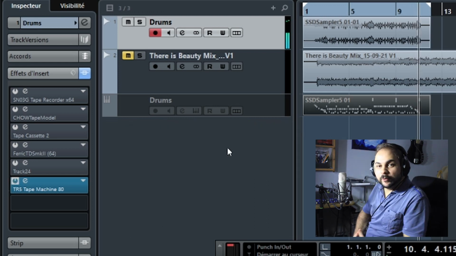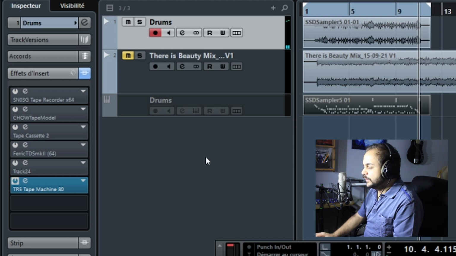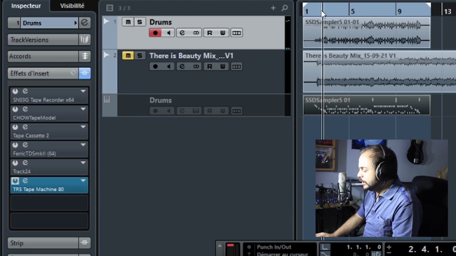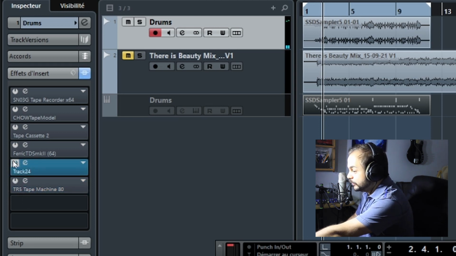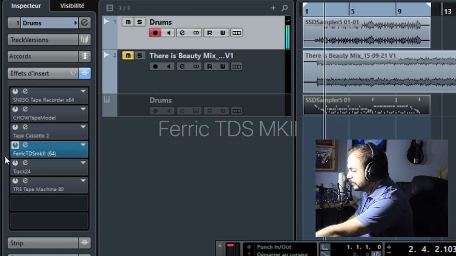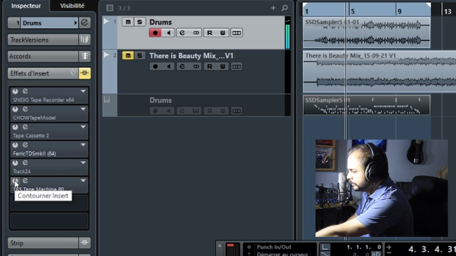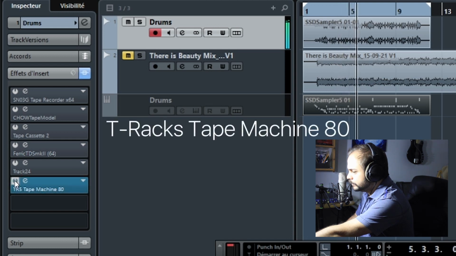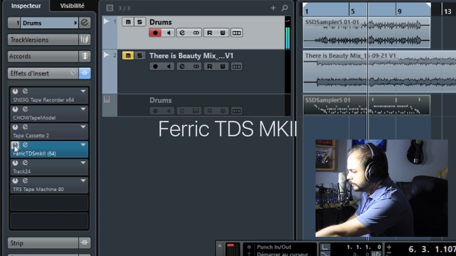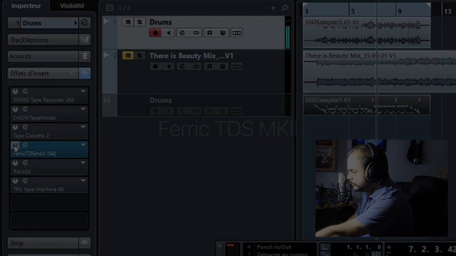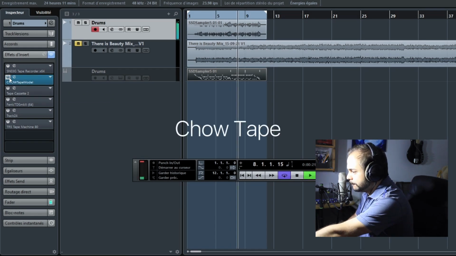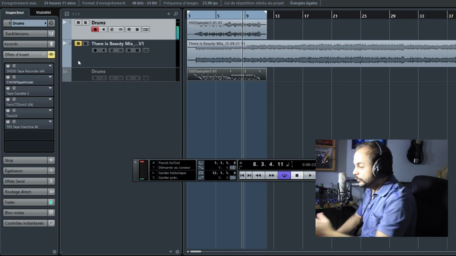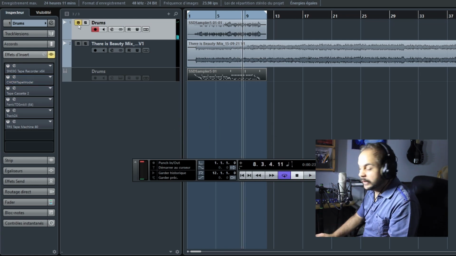I think that with the free ones, we could actually achieve some similar results, but there's some sort of low-end bloom that happens with the tape machine that I like. But the other ones are great too, and they're all very different. The Ferric is very dynamic and very punchy. So they've all got a very different character, and you can achieve great results with them.